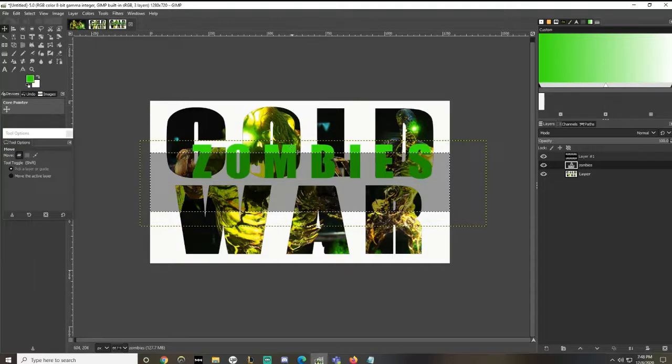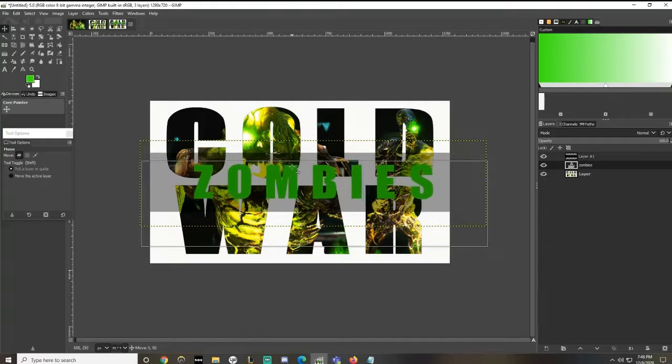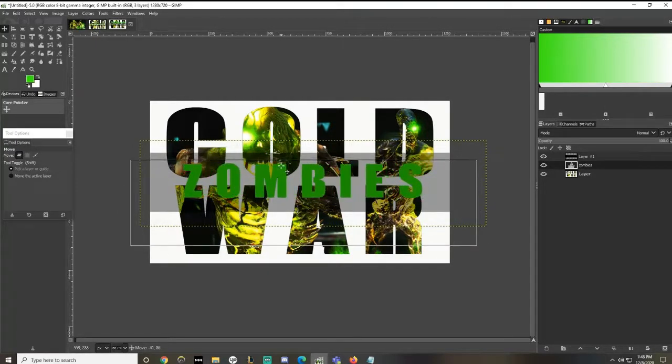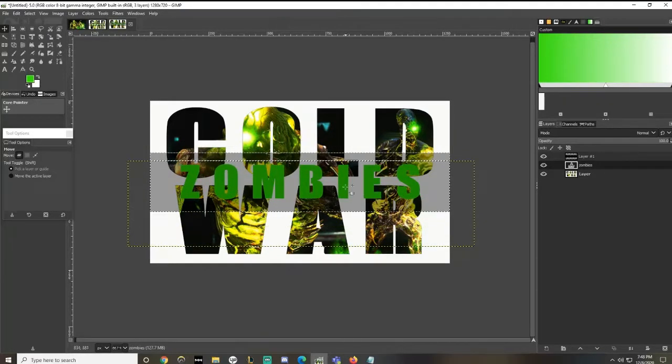Grab my move tool, move my text within my banner, which this banner, I actually want to drag the banner below the text. I want the text above so it's nice and bright. And it looks generally centered enough for myself.